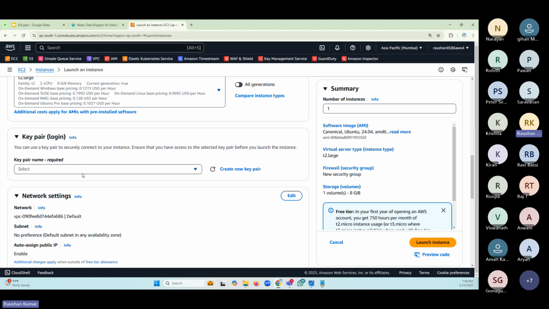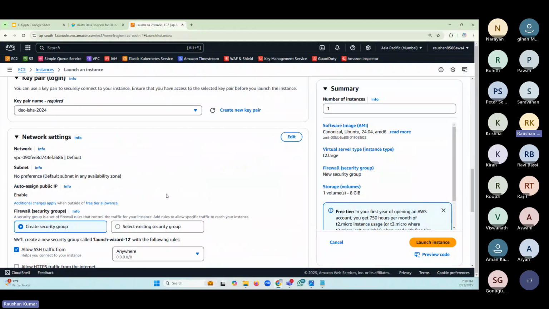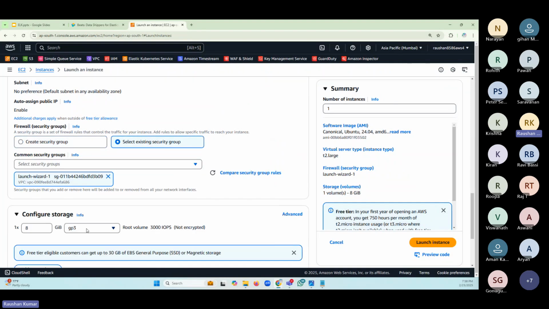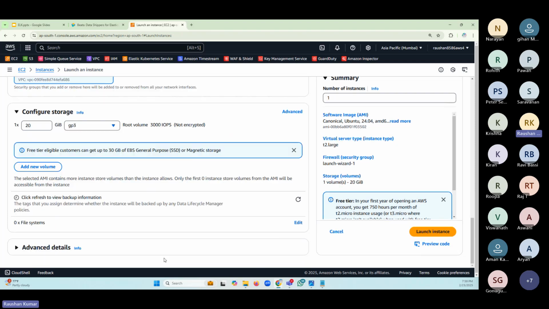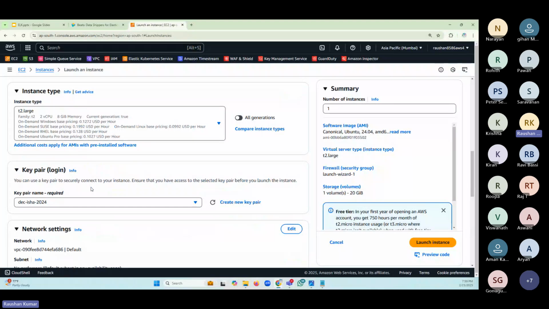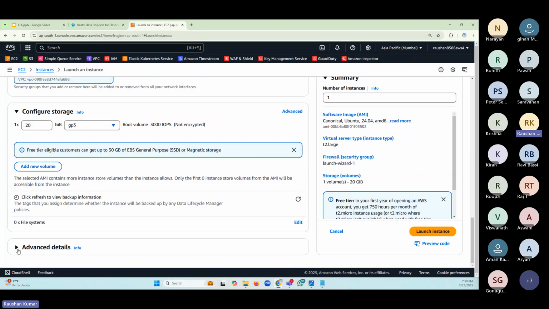Here, I can use a key pair to log into my server. I'll use these default options. I'll select a security group, which I already have, launch wizard one. And I'll get 20 GB of storage, a disk, right? The machine that I've selected is not part of free tier. And if I want to save the cost, I would be selecting spot instances.